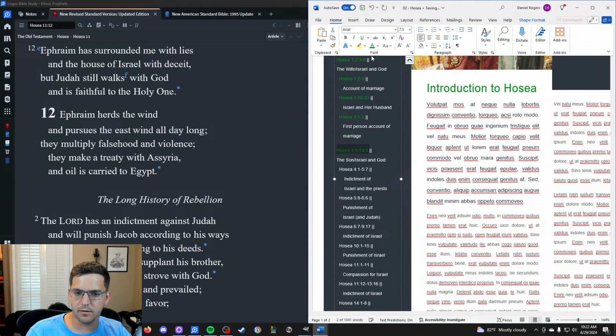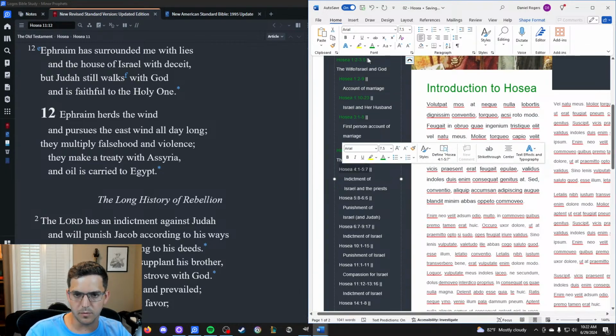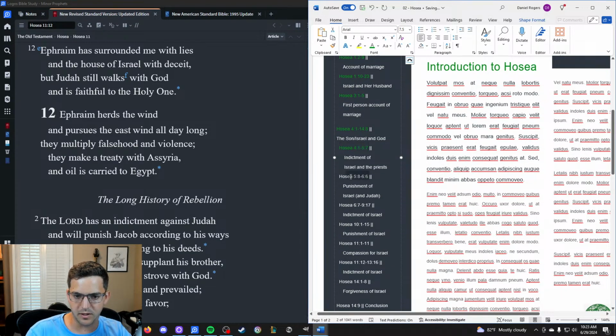Having an outline of the book you're reading is important because you can pick up on common themes, you can pick up on the transitions.